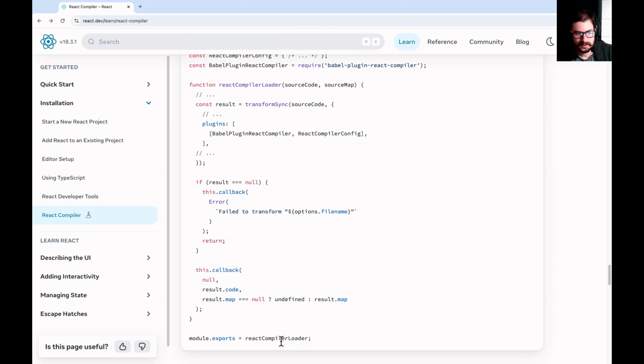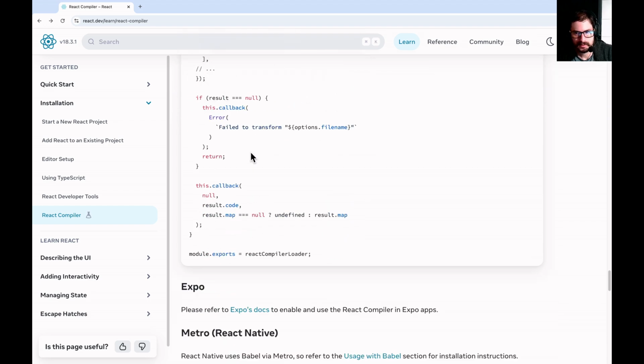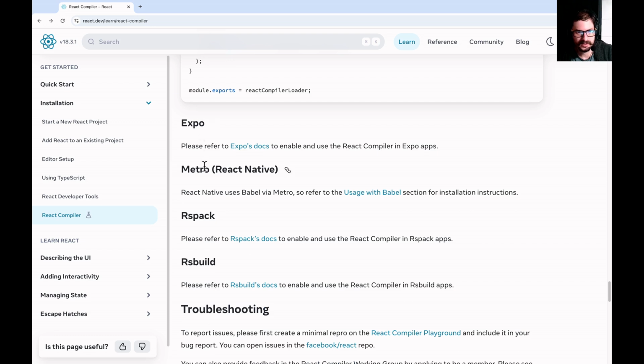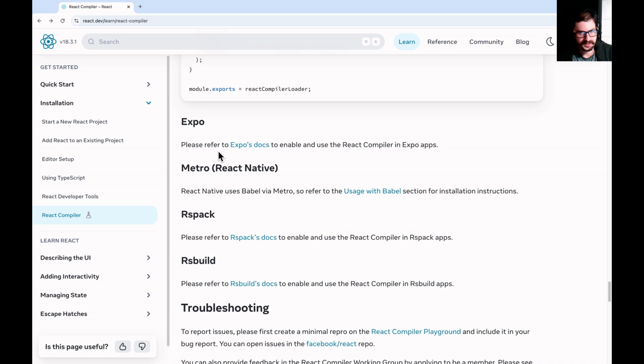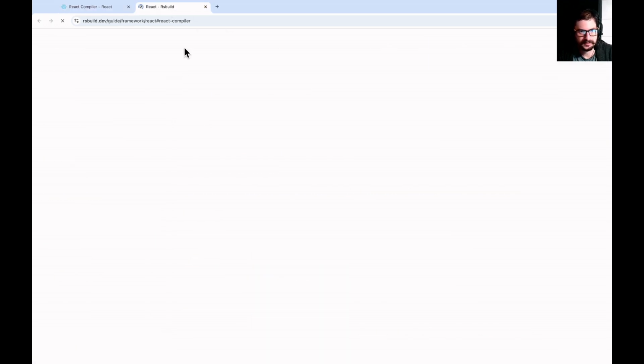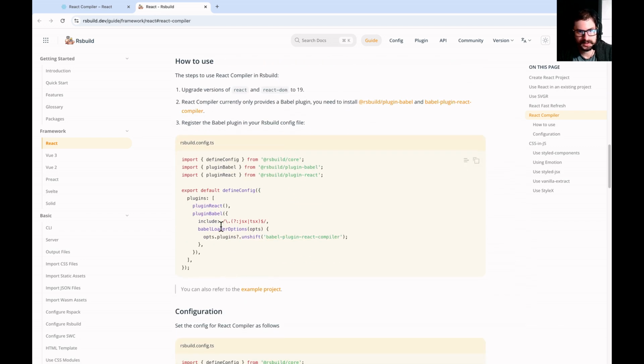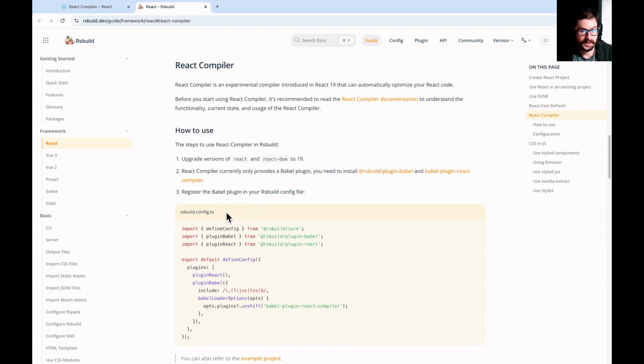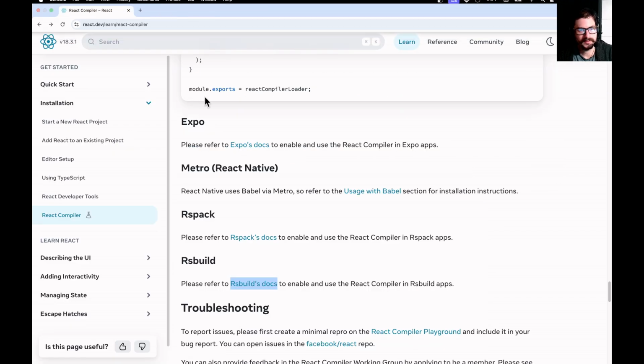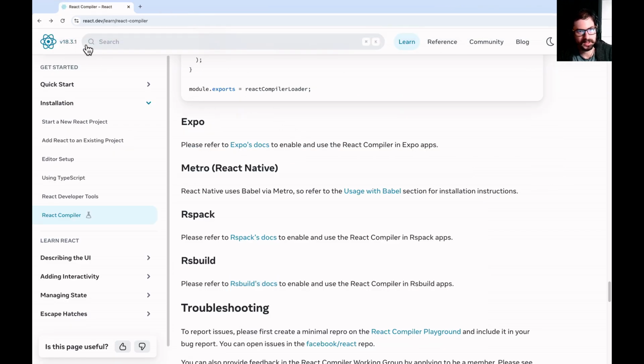React compiler loader. Okay. Oh wow, there's a bunch of other things here. They're like, yeah, no, we don't care. Uses Babel via Metro. So just use Babel, RSPack, RSBuild. These are all just other build systems that are popular enough that they decided to include stuff, and they're just like, no. You can see here, these guys have built their own plugin system for it, and they've actually supported it themselves, which is kind of cool of them. And they're probably in communication with these guys about it.